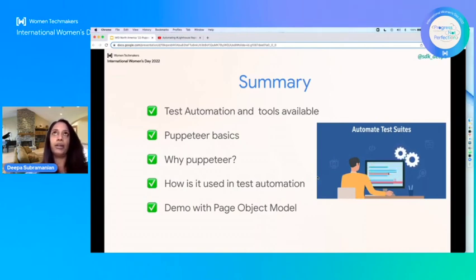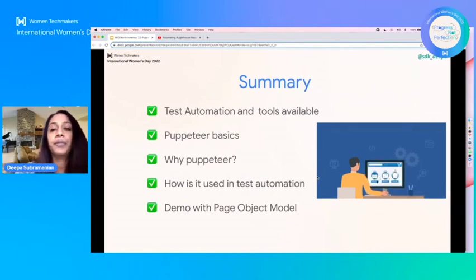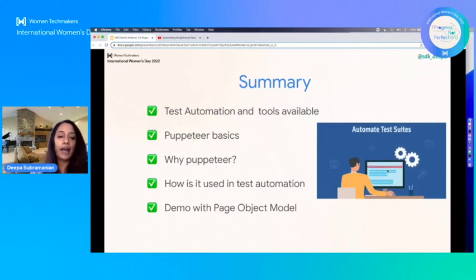It's basically using the DOM elements directly from there, so you don't have to unnecessarily wait, and all those good things we saw. And we also know that it can be used with Jest or with Mocha. And I just showed you a small demo as well.